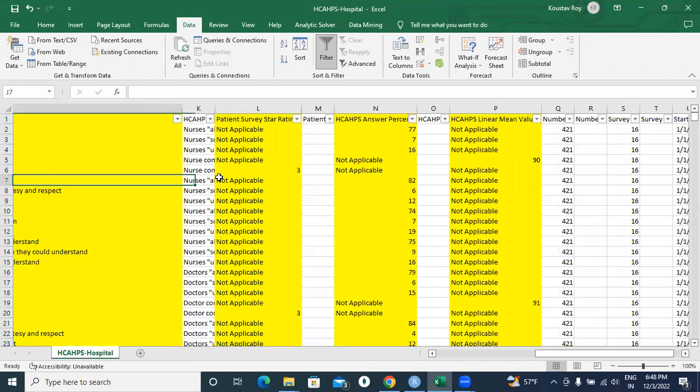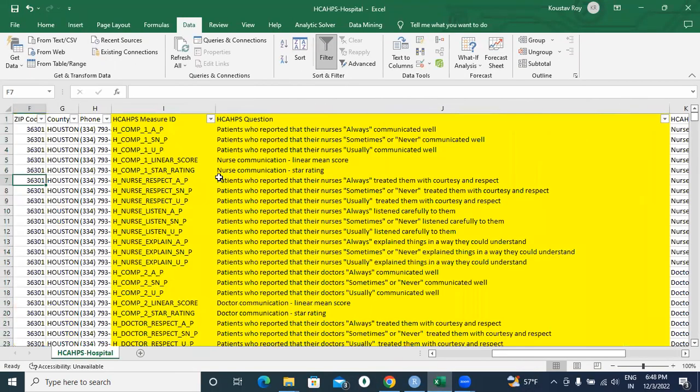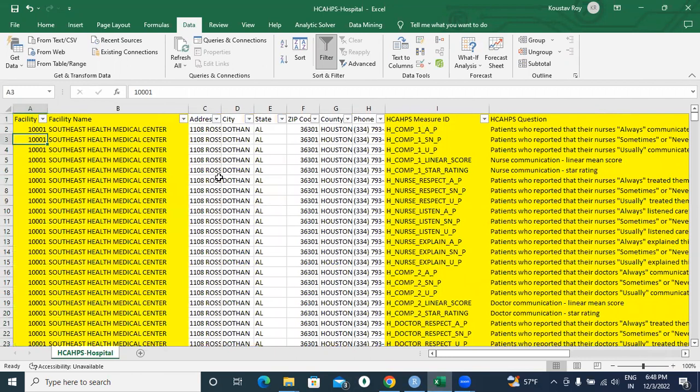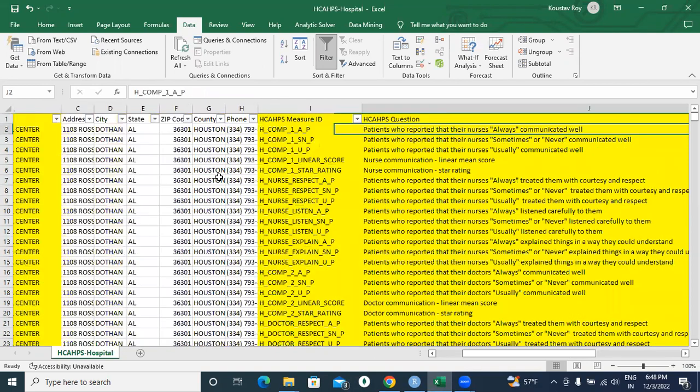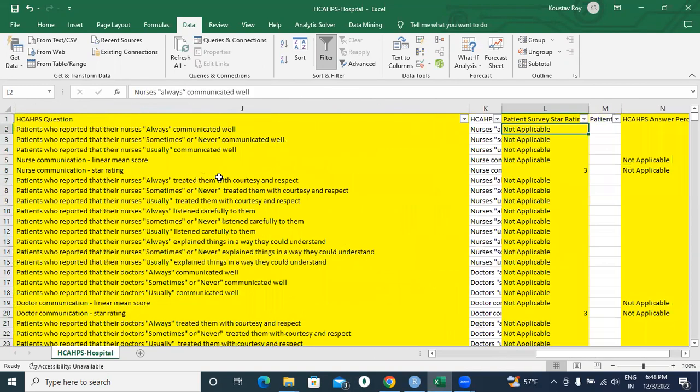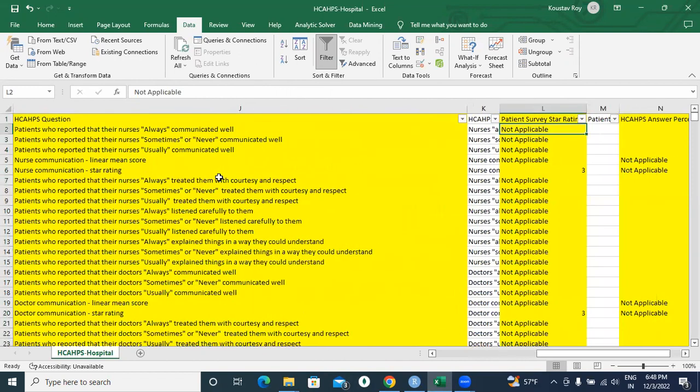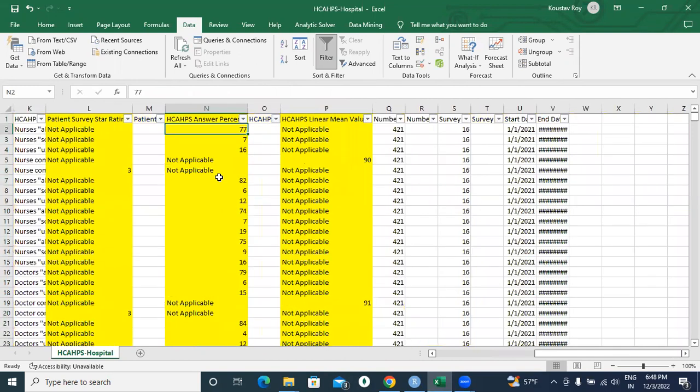And this is the HCAHPS hospital data for 2022. So this is the facility ID. Facility ID is unique for each and every hospital. And this is the facility name, that is the hospital name. And this is the measure ID. And this is the measure description. And each measure will have numerical values in either patient survey star rating or answer percentage or linear mean value.